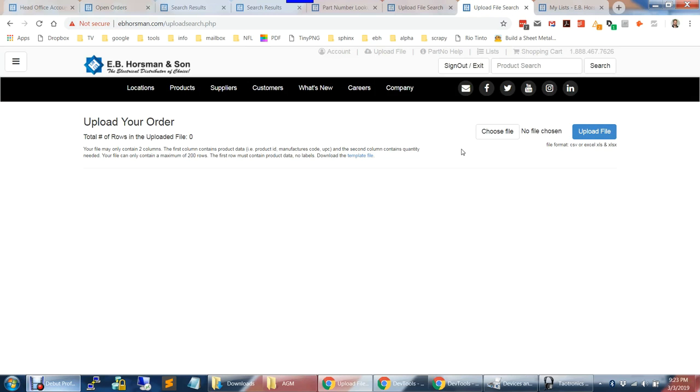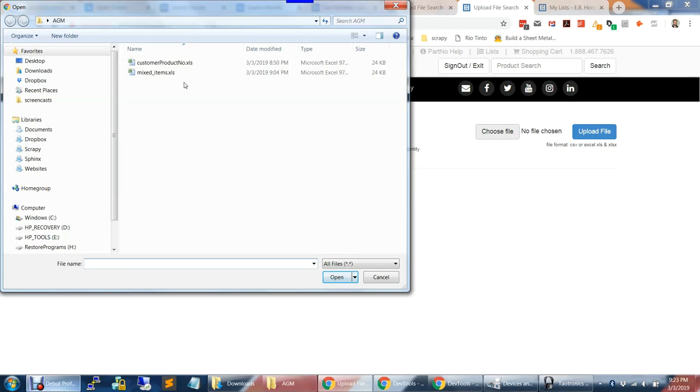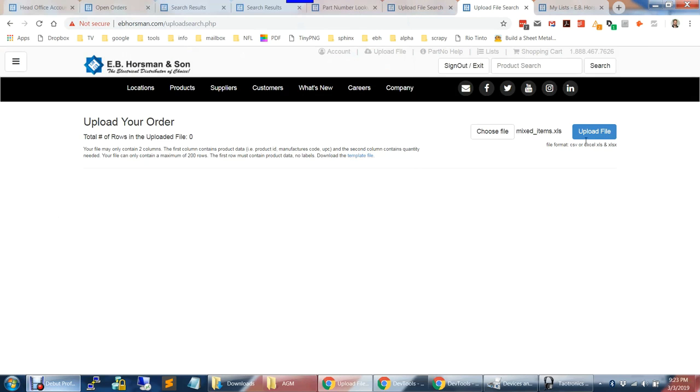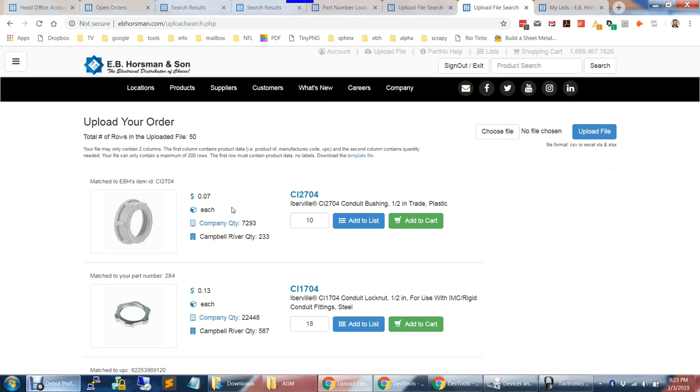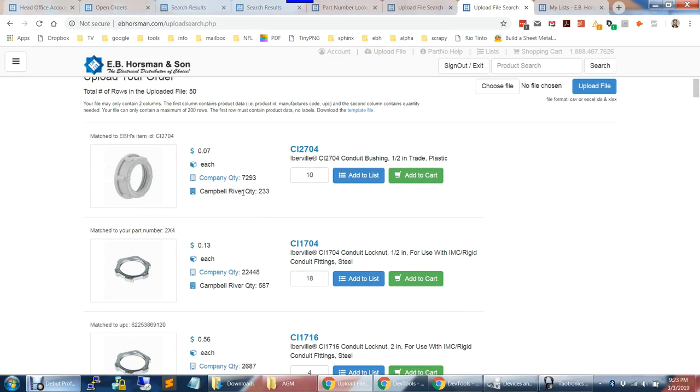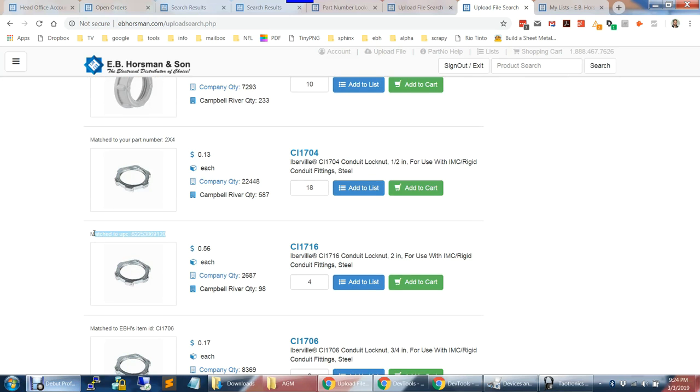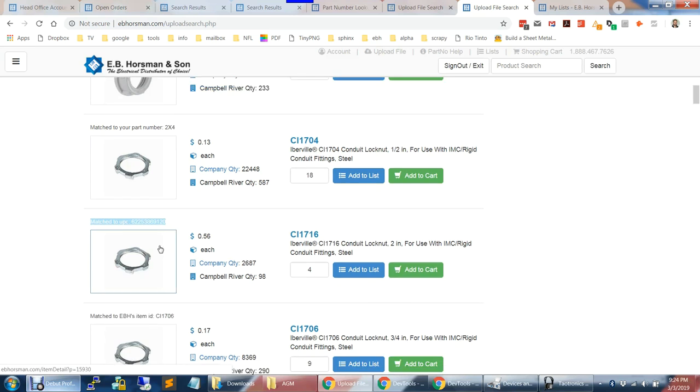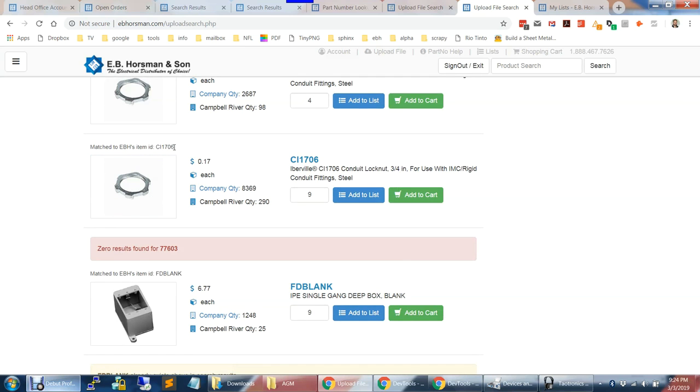Then I would demonstrate the exact same upload file but with a mixed items report, and we upload this. What this does is customers could have either our item ID or their custom part number in the search box, and the quantities that they want loaded here. The system will find it. It looks up and finds it by item ID, looks up and finds it by the customer part number, looks up and finds it by the UPC code, and then of course the item ID.